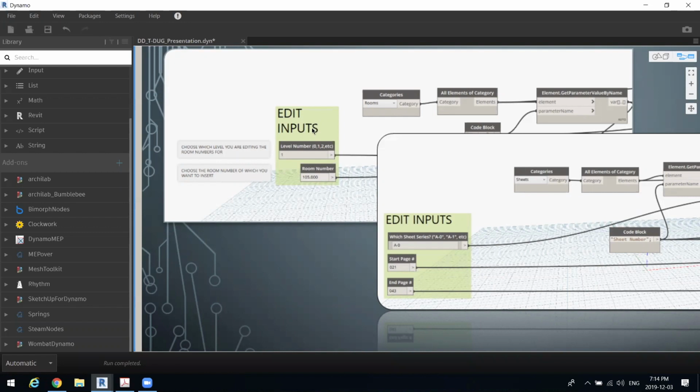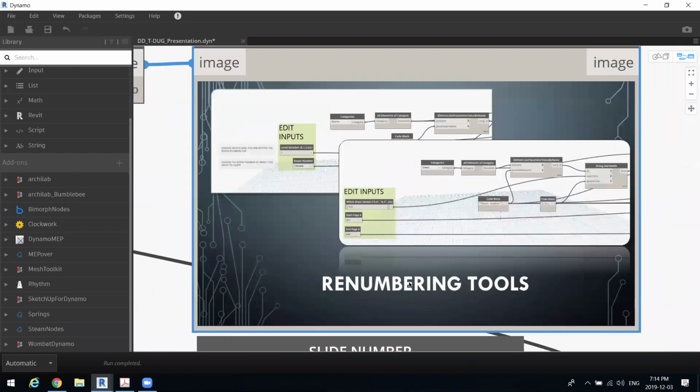And all of these are Dynamo Player ready. So for those of you in the company who don't know Dynamo but want to get into it, they're easy to run. All right, zoom out here.